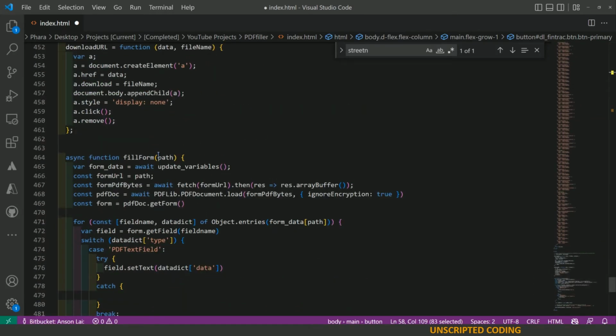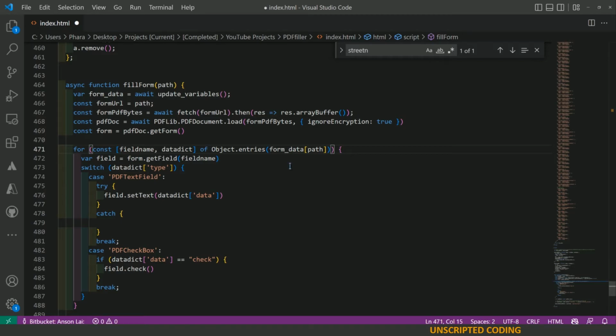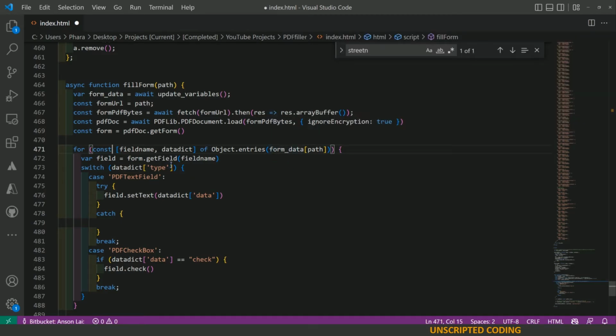So in this case, we might go for that privacy notice. What it's going to do is update that form data, pull it all out. We're going to get to a path, load up the PDF, and then we're going to go through each item in that form data, and we're going to fill out the PDF appropriately.